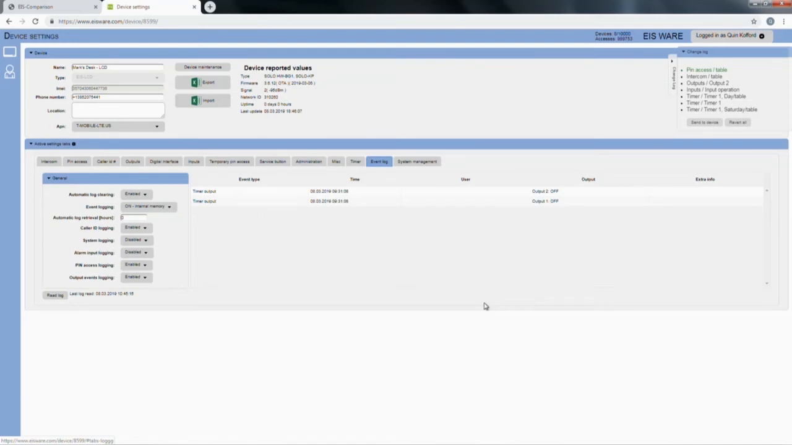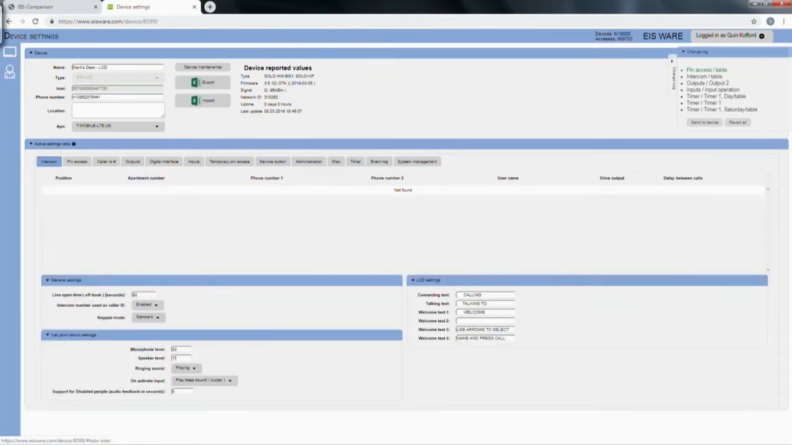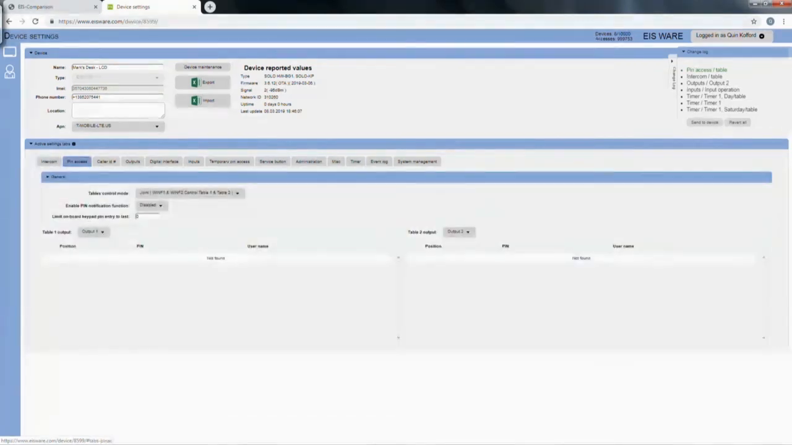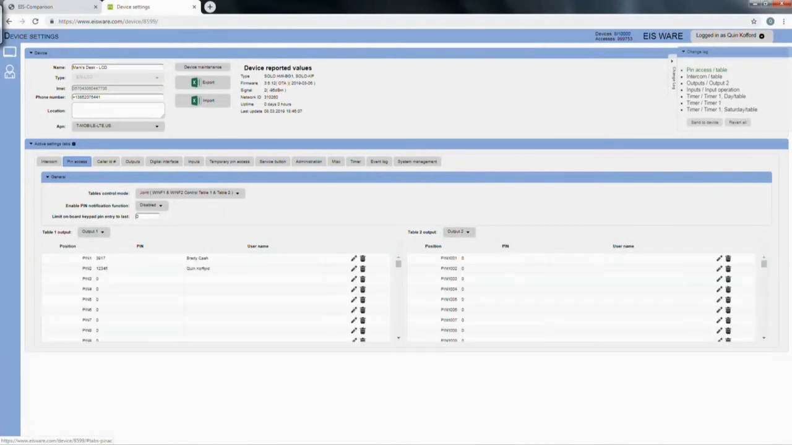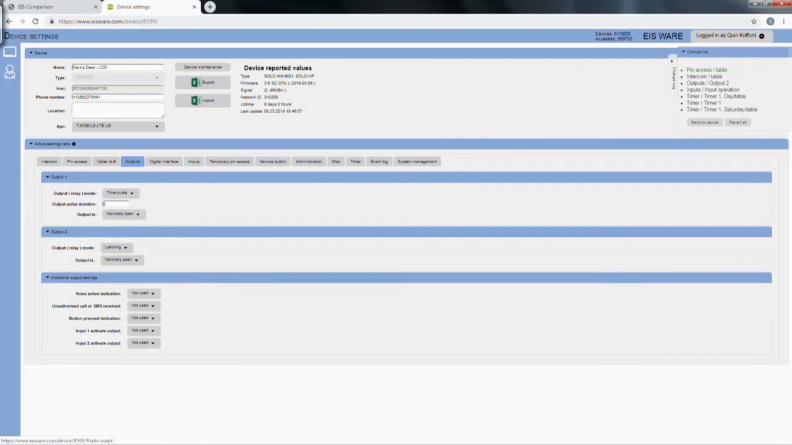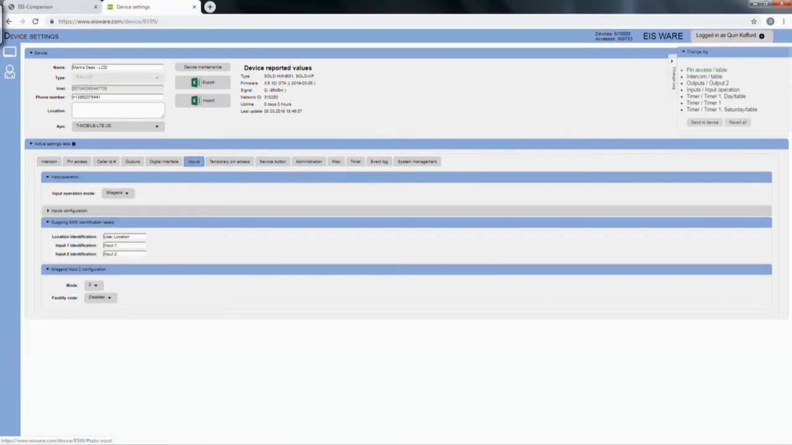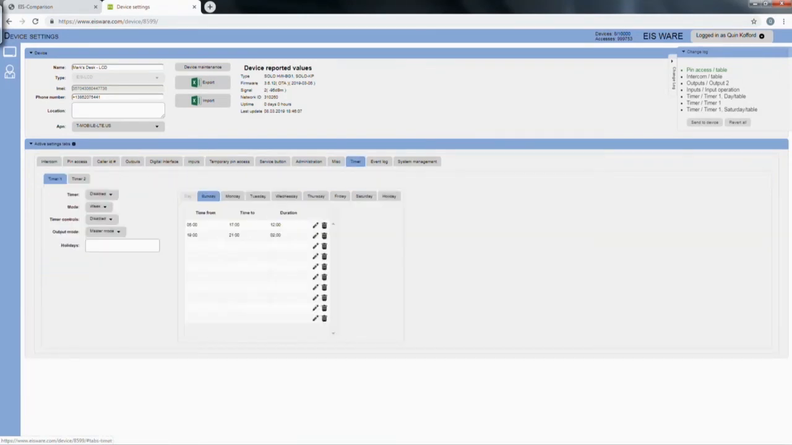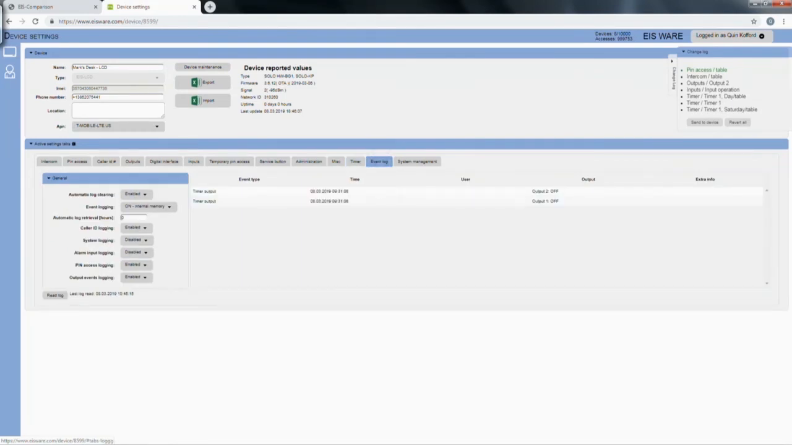So, looking at this, again, there are a lot of tabs up there. There's a lot of things that you can do with this, but don't be overwhelmed because the only things you need to worry about are the intercom, these are the names that are going to show up out there and the numbers that they're going to call. The PIN access is where you manage your Wiegand devices and your PIN codes for the built-in keypad. The caller ID is if you want to give people access to open the gate by calling the phone. Set your relay times with outputs, your Wiegand with inputs, your automatic timers, and then pull your logs. That's it. That's how this system works.